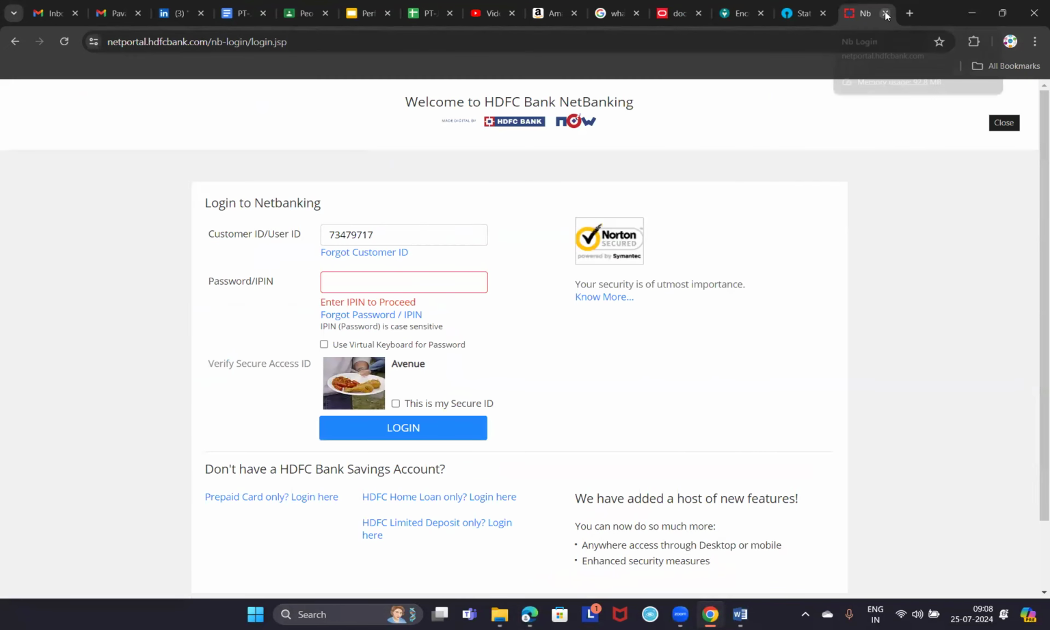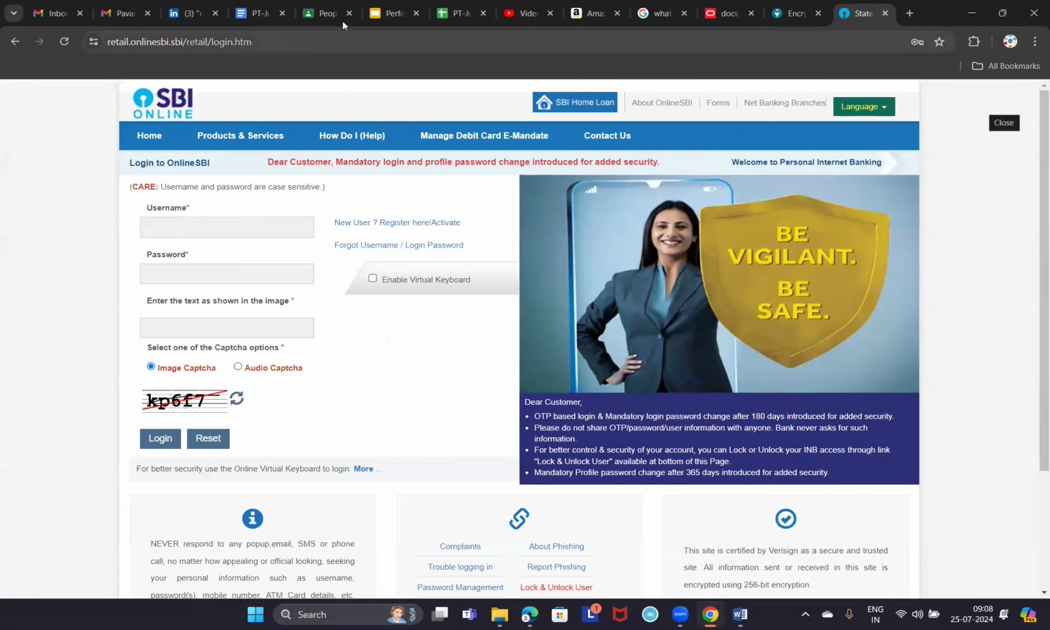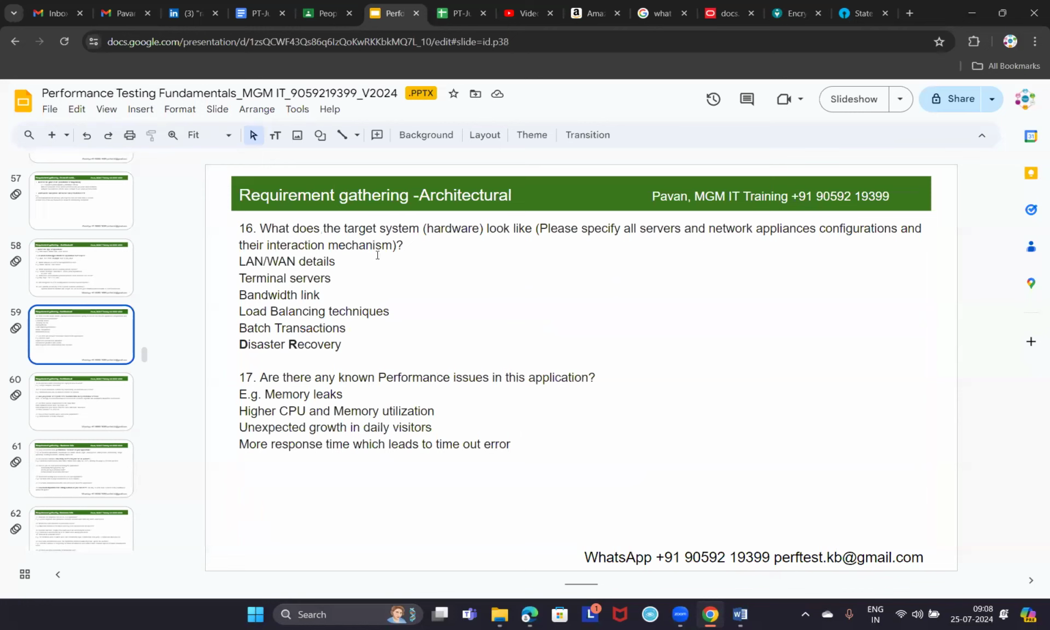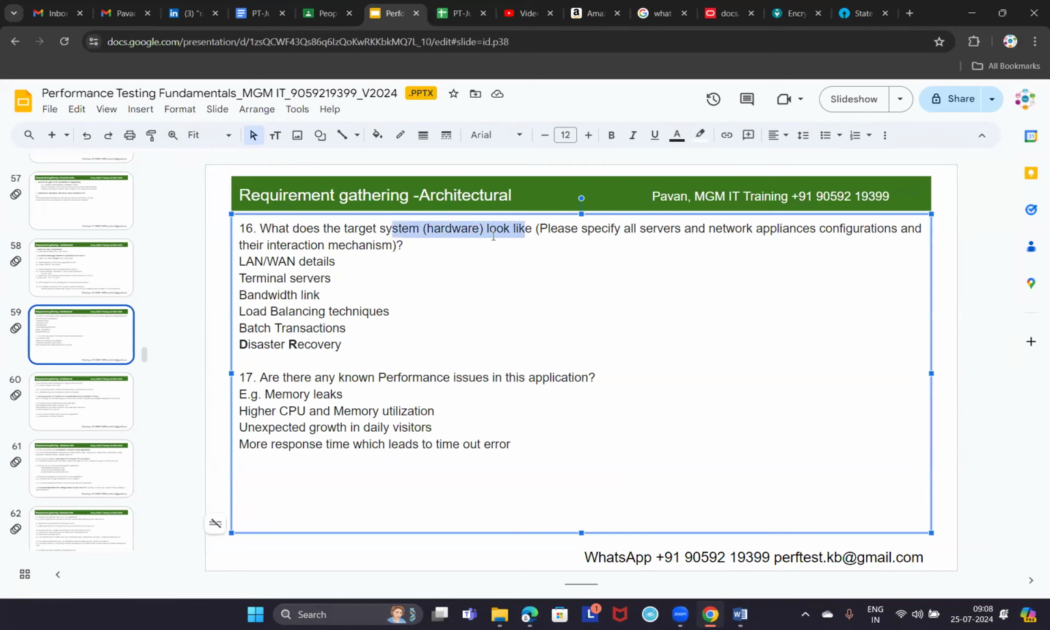What is the reason for that? In the requirement gathering, you are asking if there are any captchas used in the scripting that we need to cover. And next, what does the target system look like? We'll discuss LAN, WAN, terminal service and all other details later on.